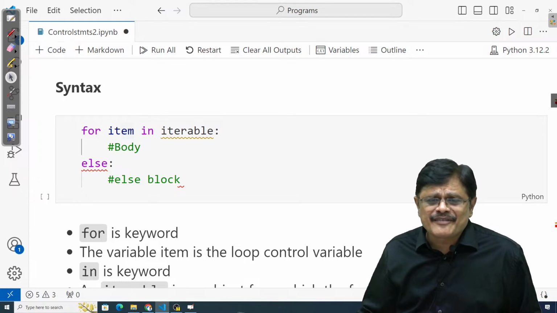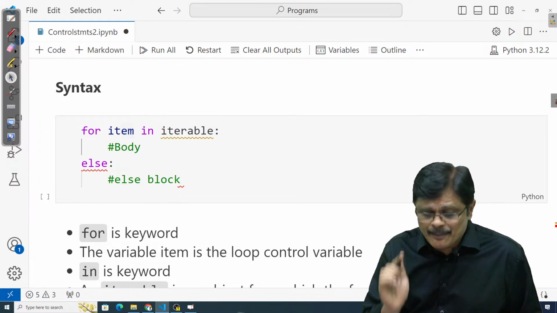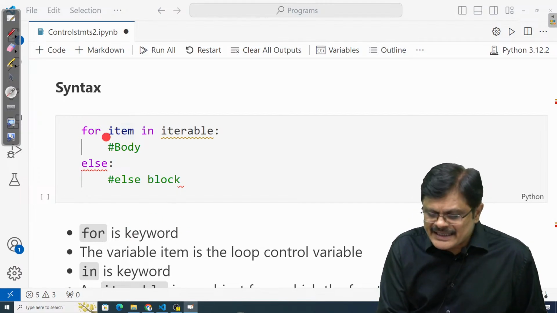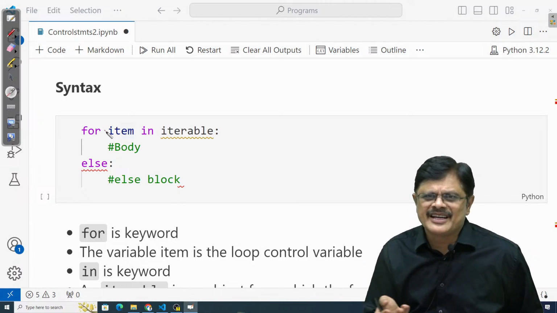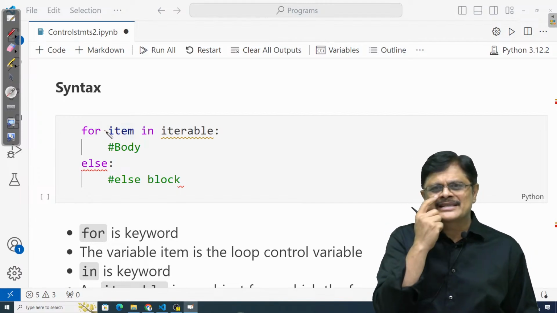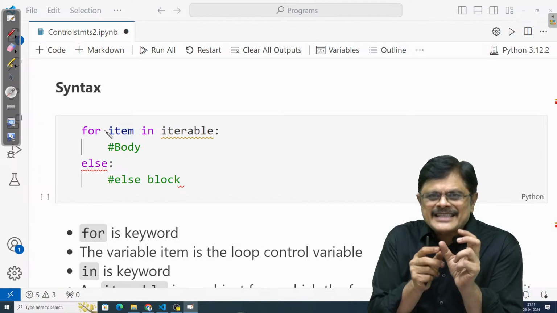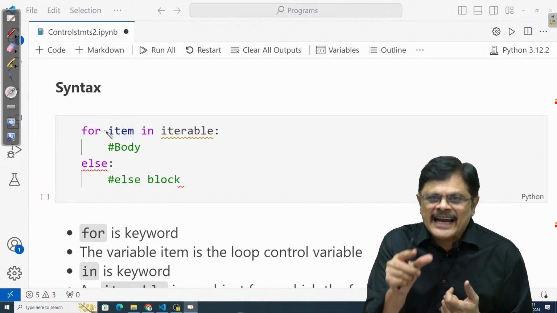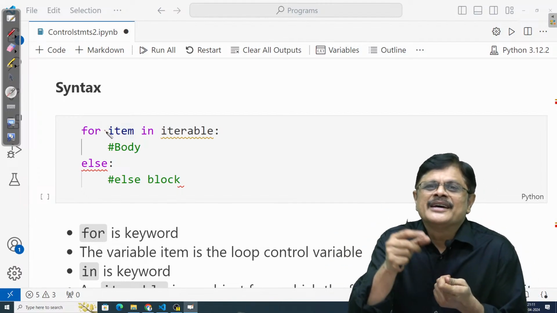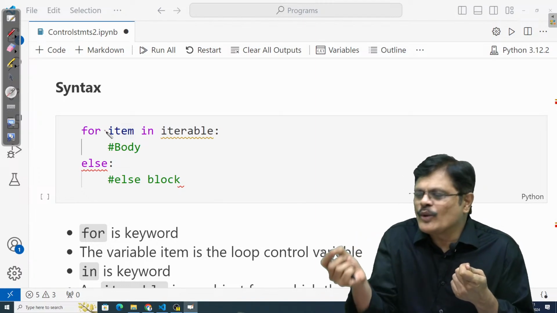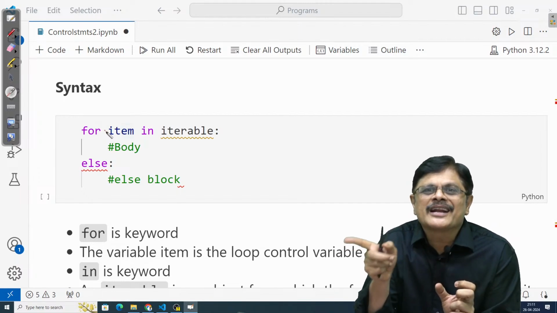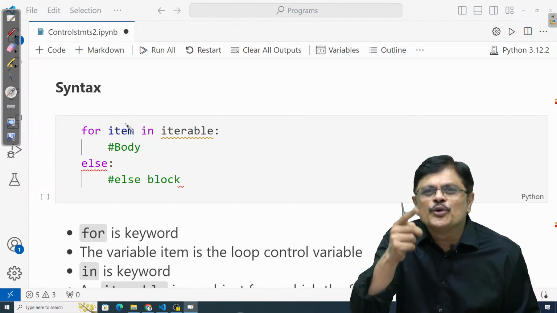Now this is the syntax of the for loop, my dear friends. Syntax is very important, so please try to understand. We have this for, which is a keyword. Then this item is like a variable, my dear friend. It is an identifier. Actually, this item is like a loop control variable. This item acts as an iterator, or it takes the item returned by the iterable. So the iterable returns one item at a time, and each time this item will reference that particular item. So it is actually the loop control variable here.